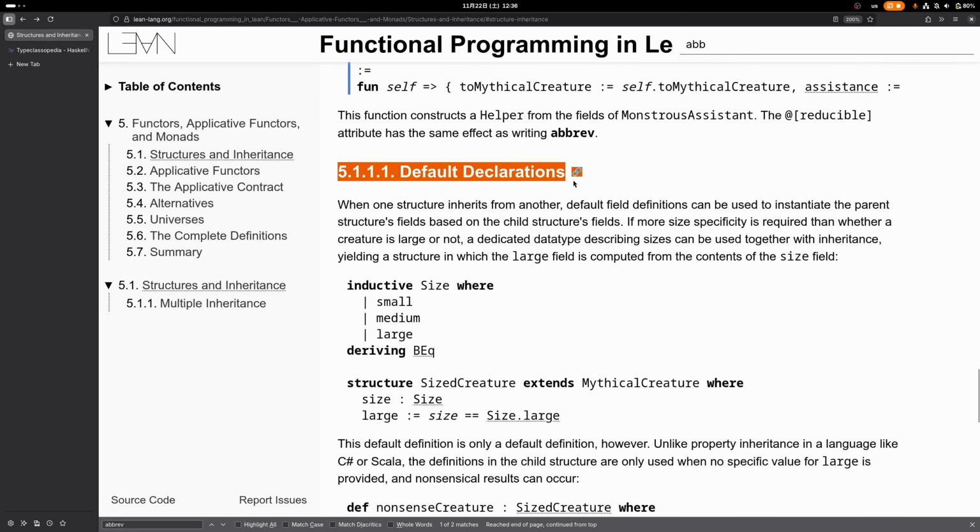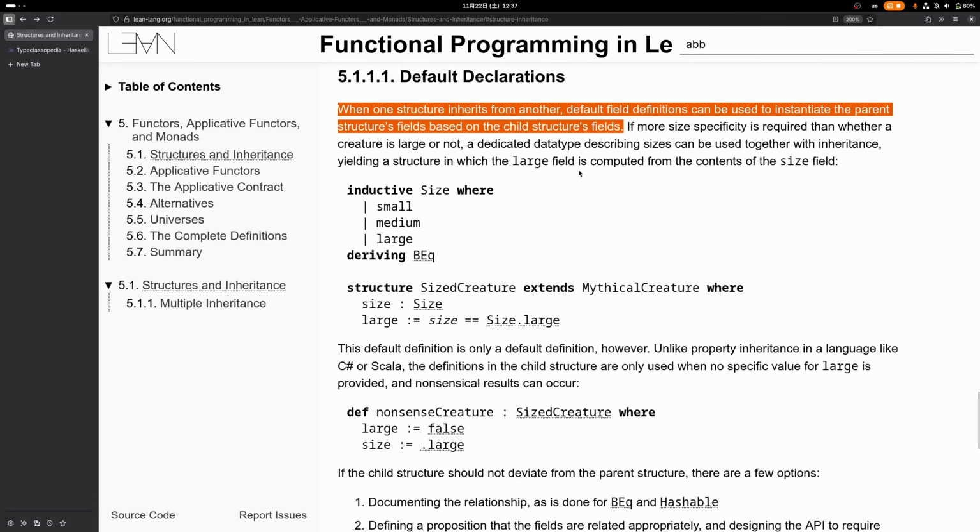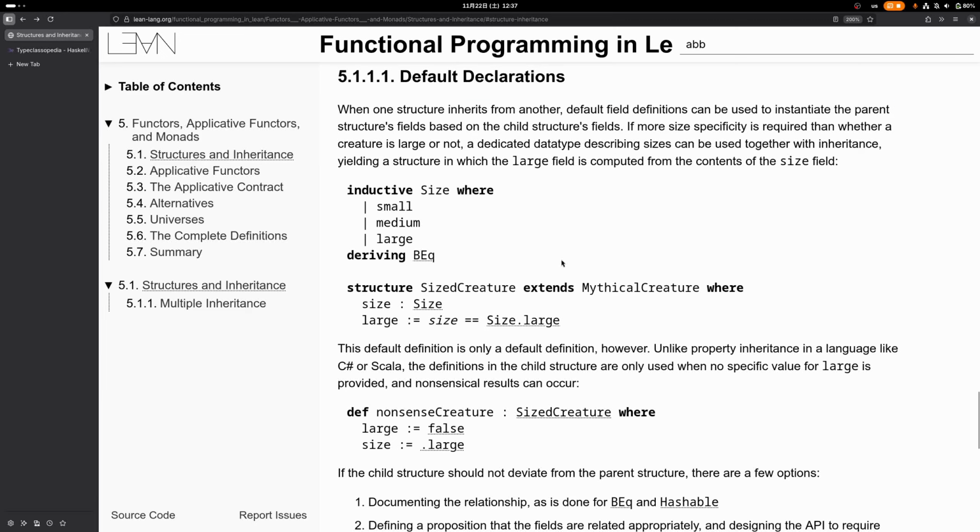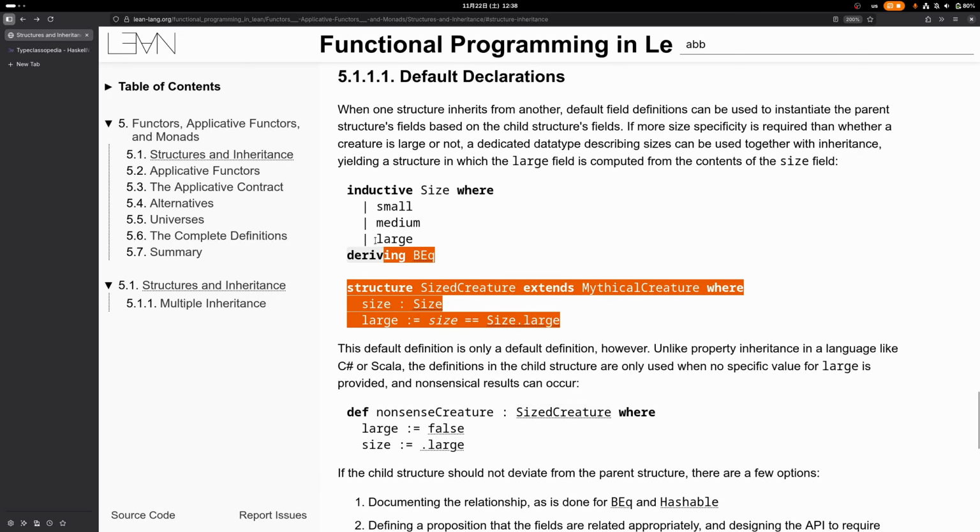5.1.1.1 default declarations. Okay, so when we have inheritance, we can define fields in the parent class based on computations of the child's fields. So for example, if we define a sized creature that extends mythical creature, we can automatically compute large based on our creature's size.